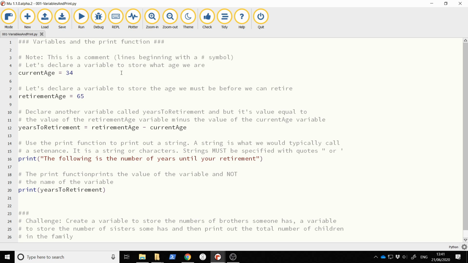Now there are some rules when it comes to naming variables in Python. For example, they can't start with a number, they can't have spaces, and it's very worthwhile giving your variables a sensible name. So if, for example, you're storing a variable to store your age, you might want to call it current age or my current age or something like that. So often the names of variables are made up of words joined together.